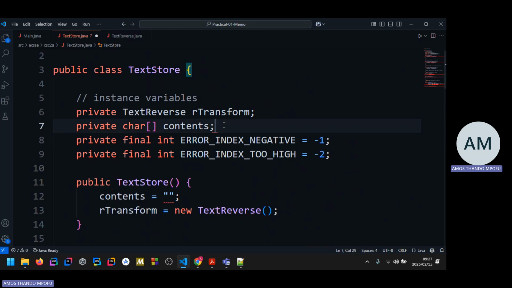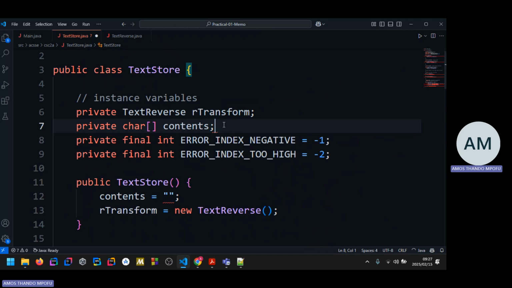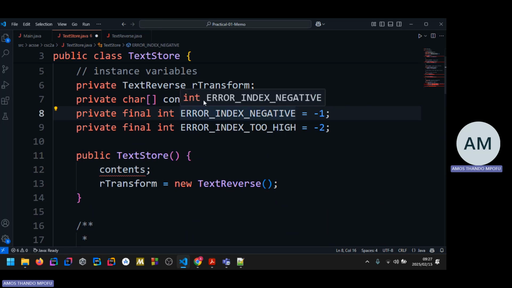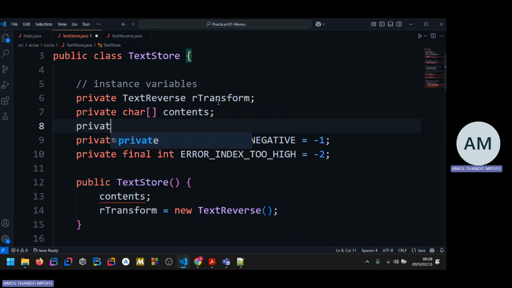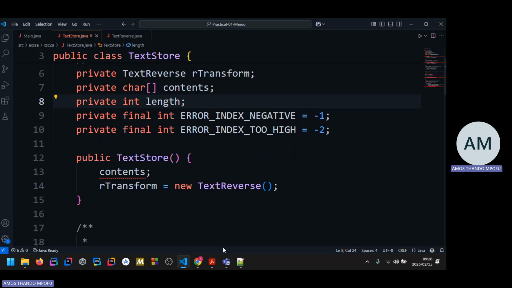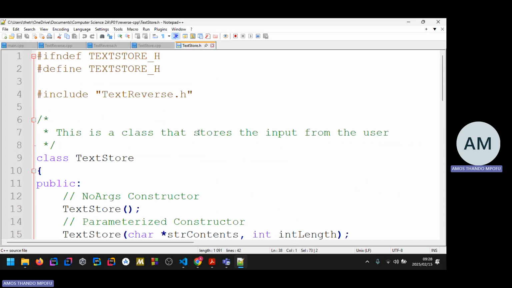So, one thing about an array in Java is that it also has a length. You can say contents, if I'm not mistaken, dot length. You can get the length of an array by calling dot length on the array. So there's things like that. I'm going to say private int length, but it's fine. Let's just do it the way they did it, and see if that's going to make any difference.